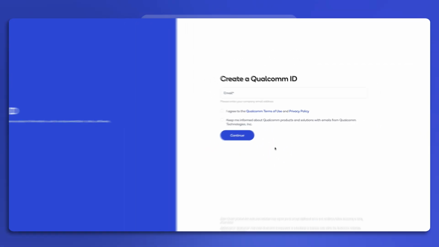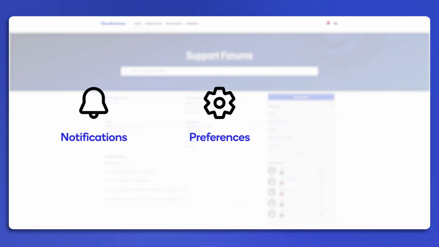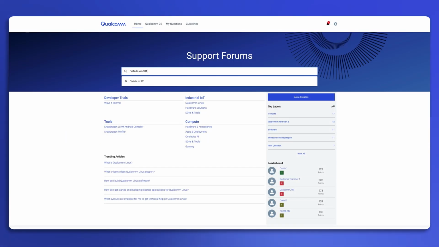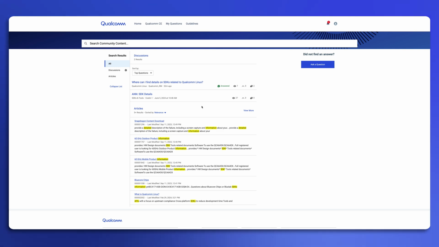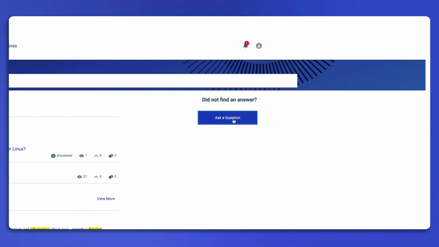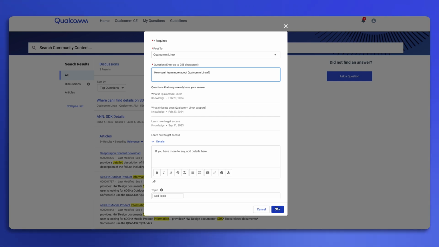and log in. Registering with Qualcomm gives you access to additional features such as subscribing to notifications, setting preferences, and upvoting for posts. Let our search engine be your starting point to find answers to your questions. If no answers exist, you can initiate a new question. Make sure your question is specific, clear, and complete.